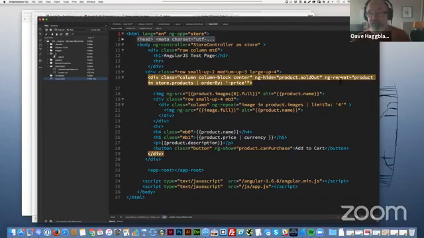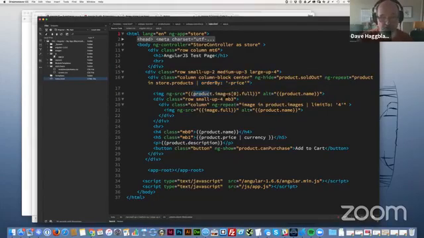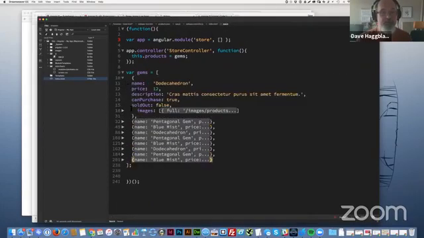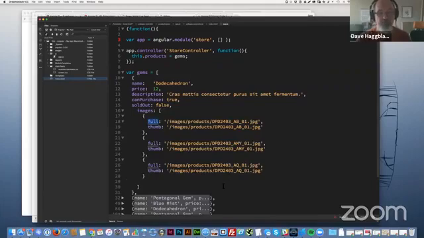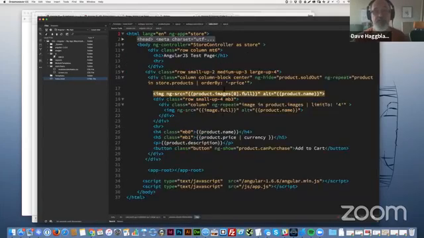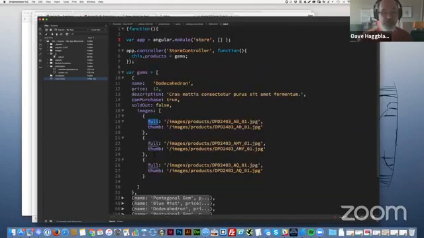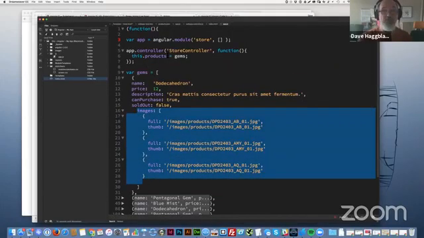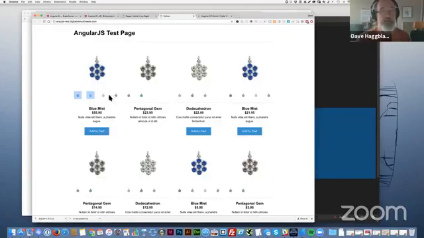So again, very Liquid-like. ng-repeat is product in store.products, order by backwards price. So I've got it sorted by highest to lowest price. Product.images, full. So if I go to this app, I'm going to go here to product.images, and I'm getting the first full. And then I thought, I should be able to loop through that. So now I've got another ng-repeat here, image in product.images. I'm limiting it to 4. So I'm looping this out onto the page, and I'm limiting it to 4.